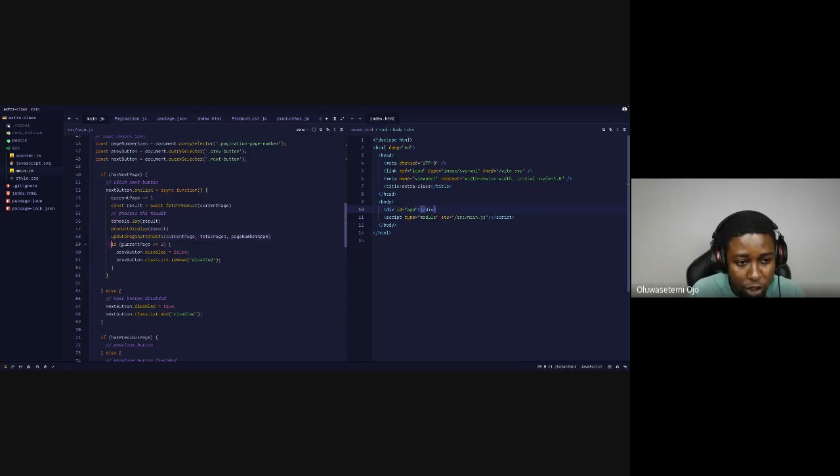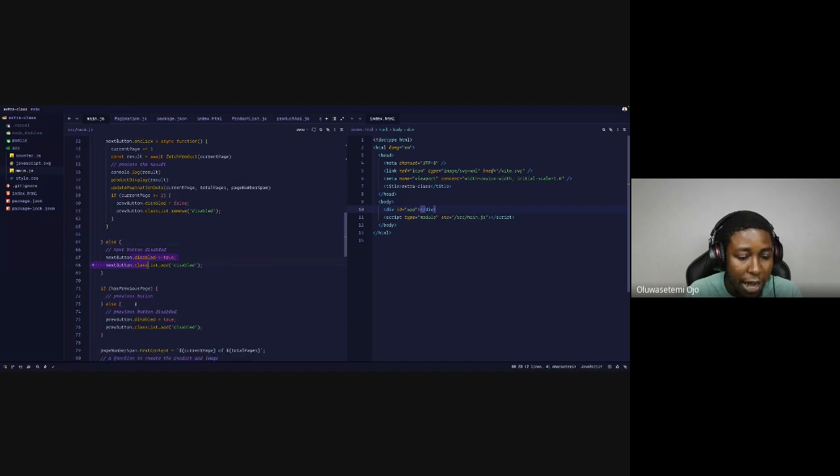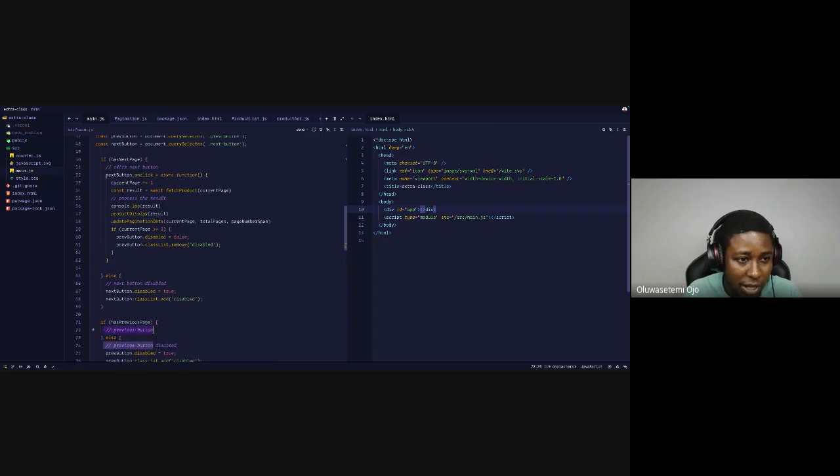Then if current page is greater than or equal to 2, we are enabling the previous button and removing disabled. And then else here as well, we are also disabling the next button. And then here, the previous button, we've not made it functional yet, but it's going to be similar again, almost exactly what we have here.